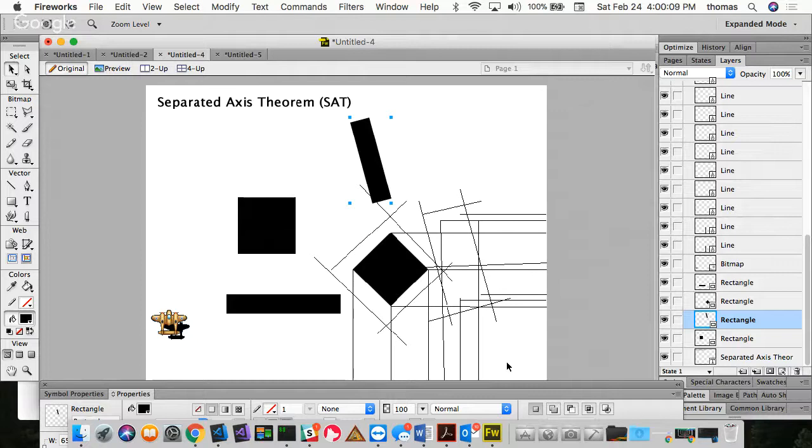That's why separating axis theorem is more accurate, but also more costly in some ways. You're doing more branching, more if statements, until you get to this. Clear? I wanted to show you this because before we do collisions, you have to understand what I'm going to do and why I'm doing it this way.